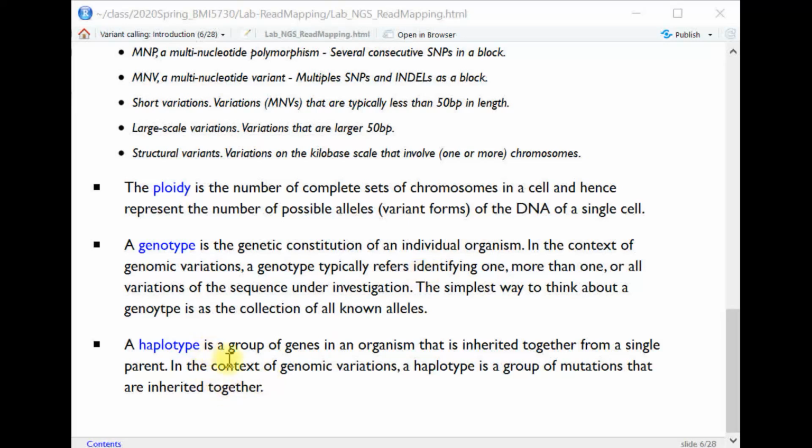A haplotype is a group of genes in an organism that is inherited together from a single parent. In the context of genomic variation, a haplotype is a group of mutations that are inherited together.